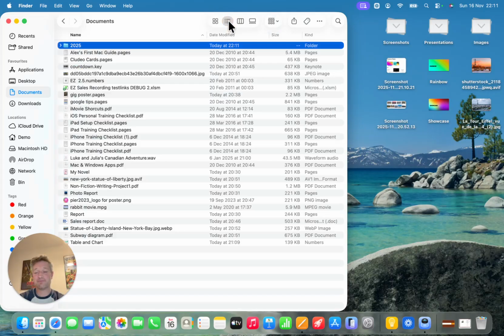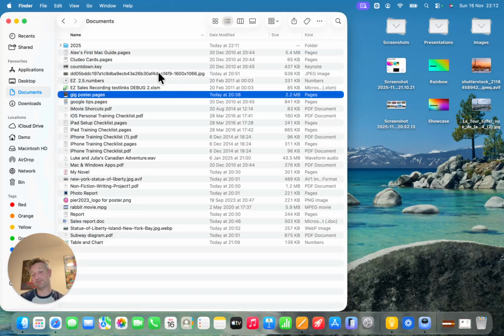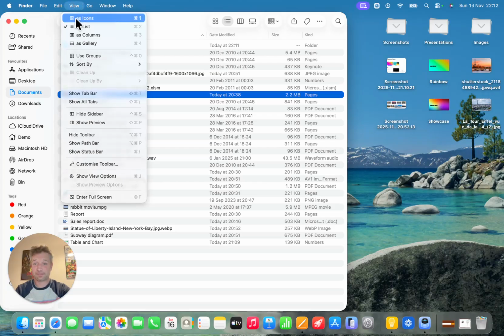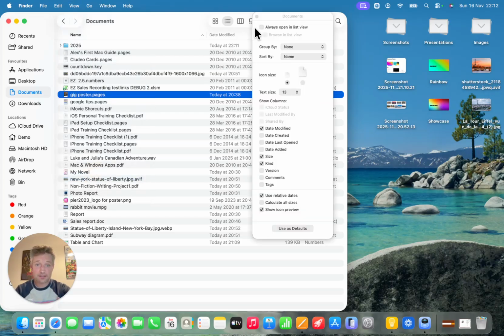Personally, I'm a big fan of a list view, and I like to go beyond a list view and have a large icon list view. And it's not because of my age, because I've always had a large icon list view, but we need to get some extra options for that. So I'm going to click on view, and then I'm going to click on view options. And I'm going to say always open on list view because it's my fave.